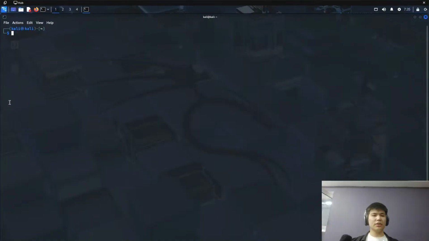I guess my voice is normal and can be heard. So we are gonna get started in some minutes. Let me share my screen. I'm gonna share this Kali Linux for you guys.